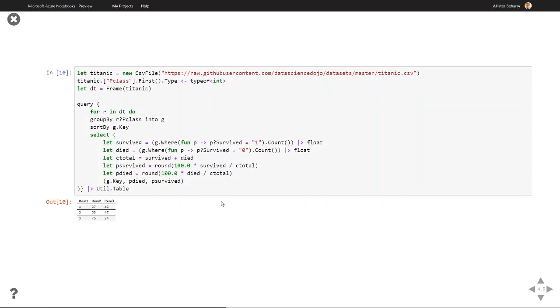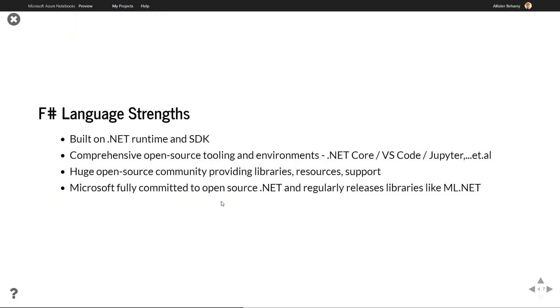Okay, so another thing about F# is that there are a lot of different open source environments you can use. Right now I'm using Jupyter Notebook with the F# kernel. So F# can run both in Jupyter Notebooks and also in IDEs like Visual Studio Code. And this is really one of the great strengths of F#.